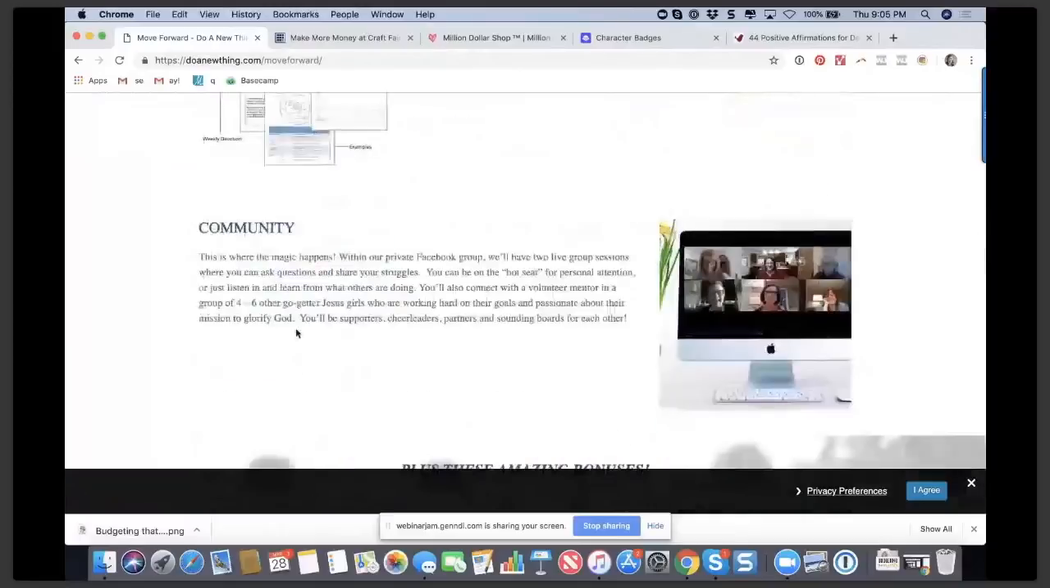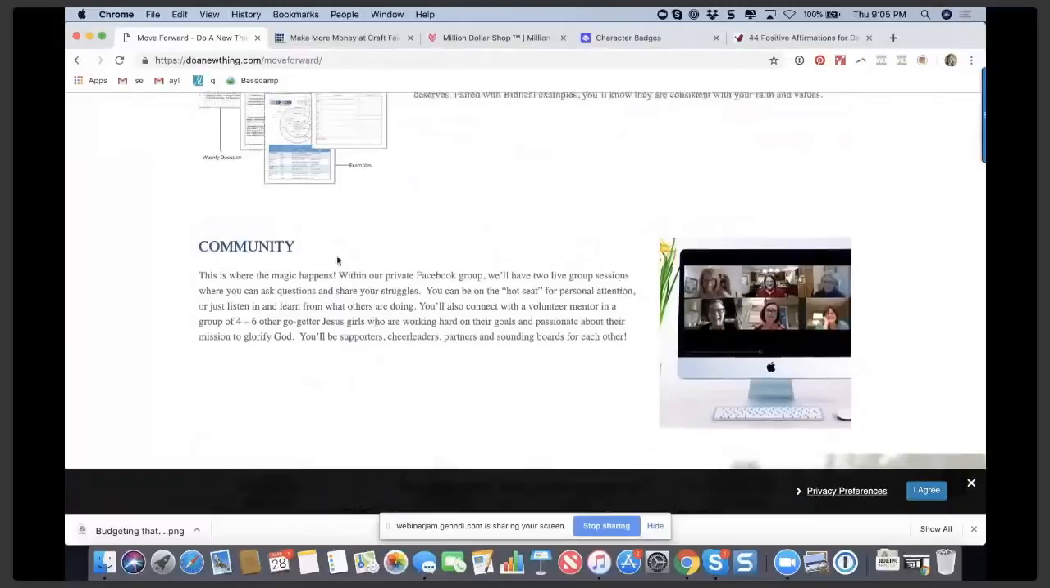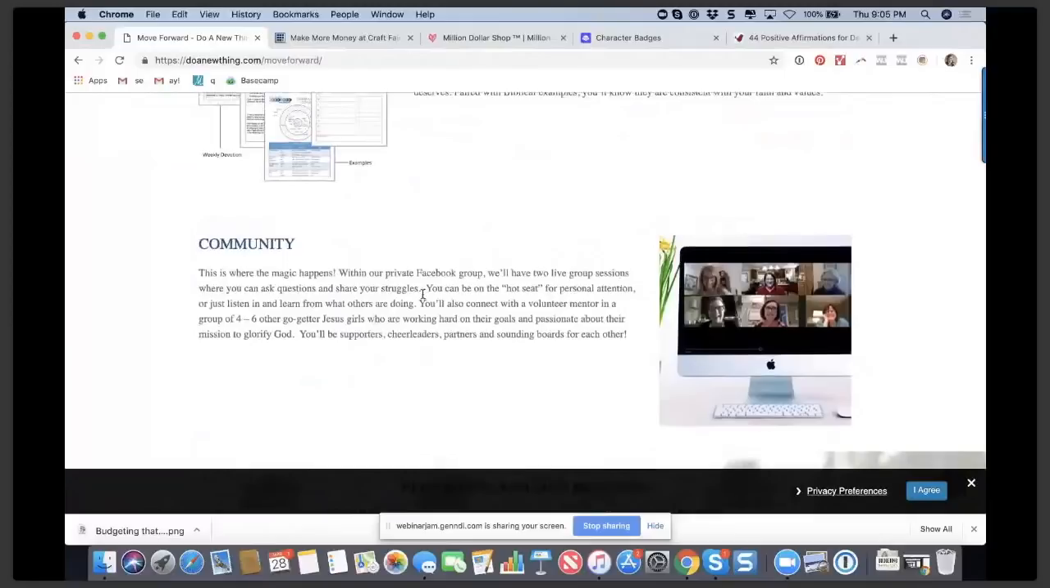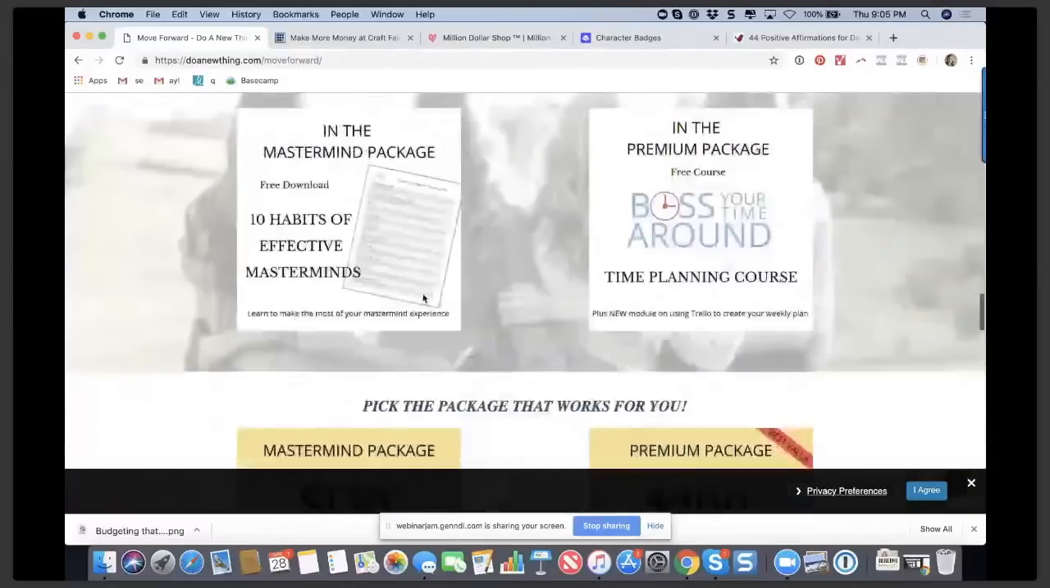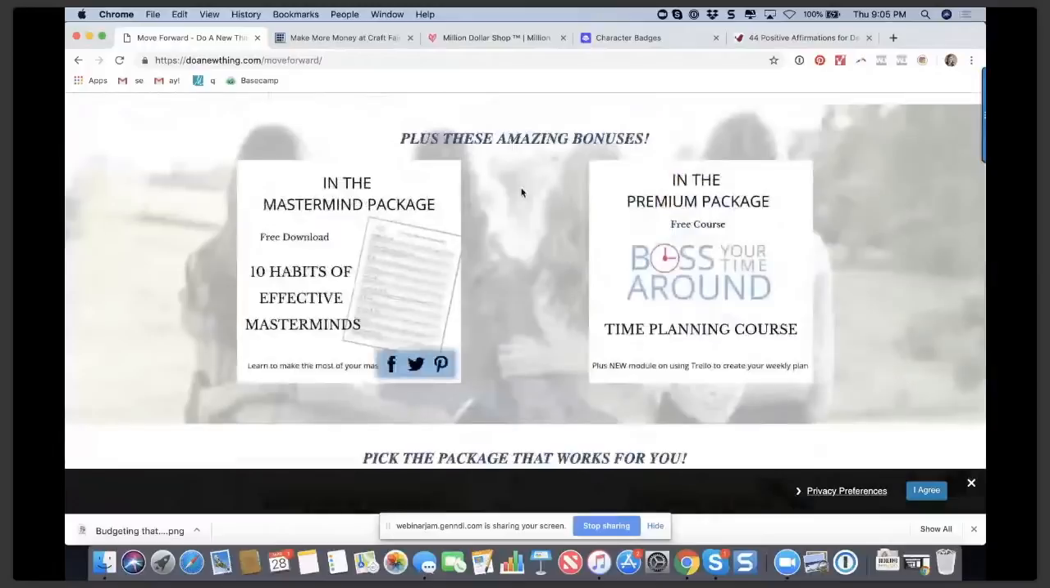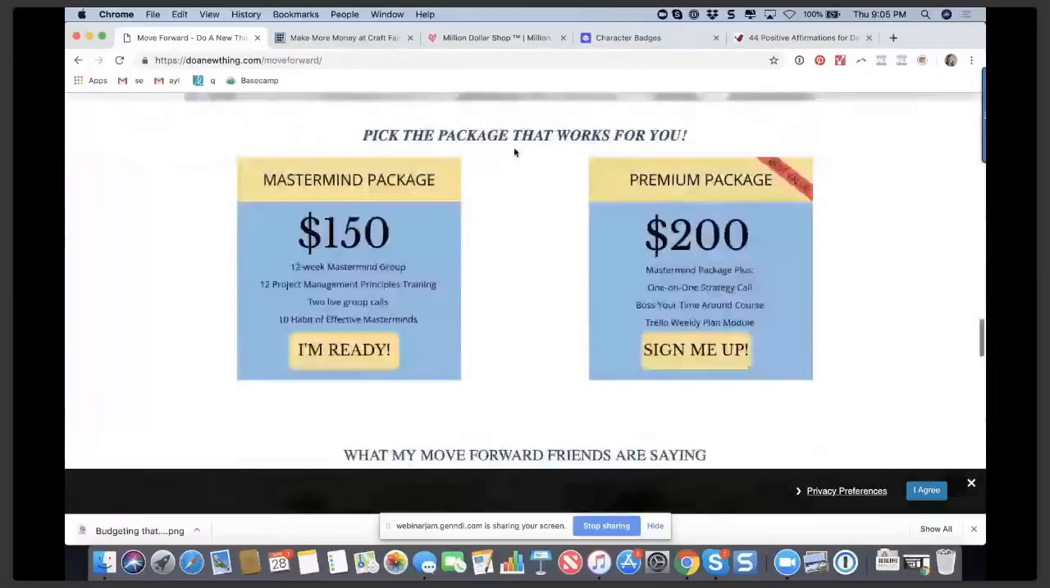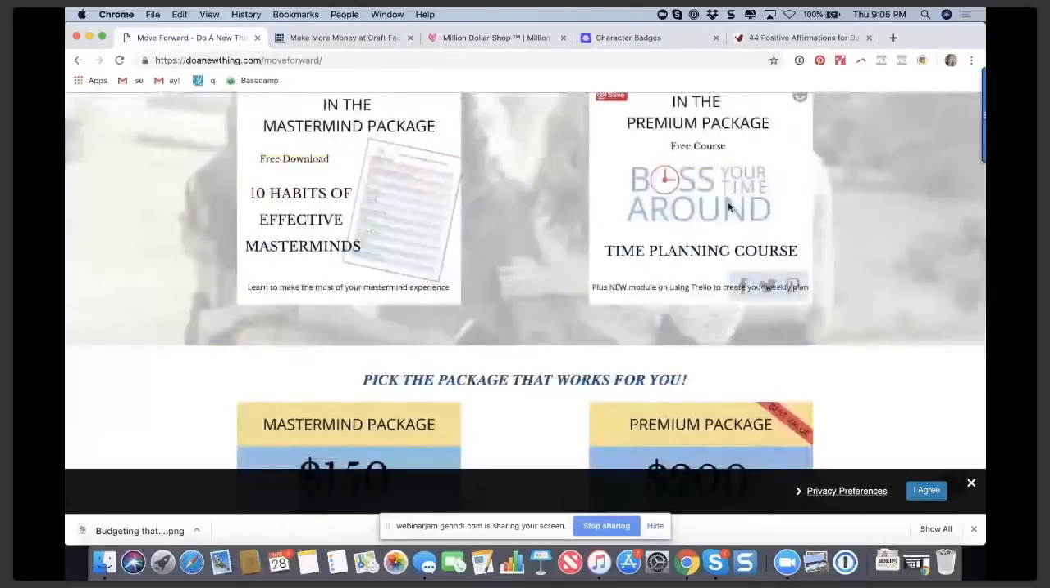So you could say within our private Facebook group, and then you say have 2 live group sessions where you can ask questions and share your struggles. You can be on the hot seat for personal attention. So you're bullet pointing out these things versus just having it all in one paragraph. People are going to skim and they're not going to see how much benefit is going to come from this. And then plus these amazing bonuses. Doesn't look like you have a price point on them. So if you can, put a price point. And then you say free course and free download.